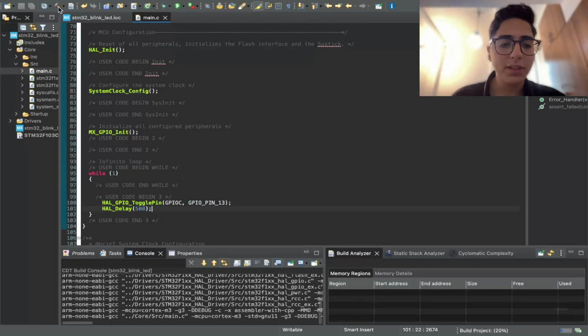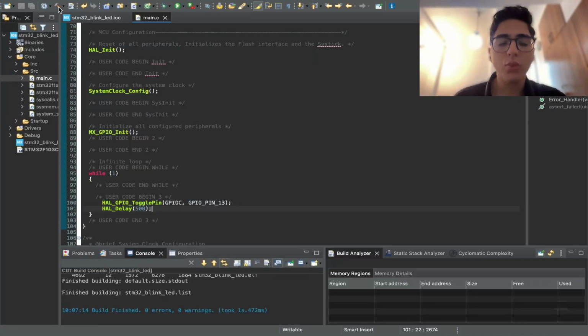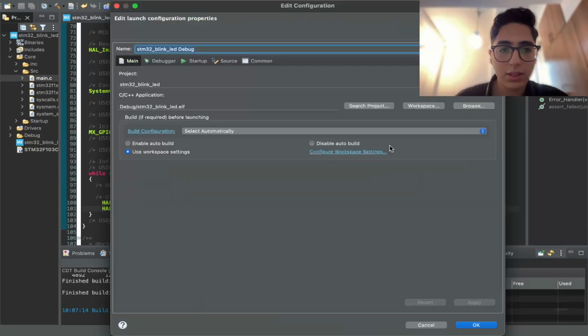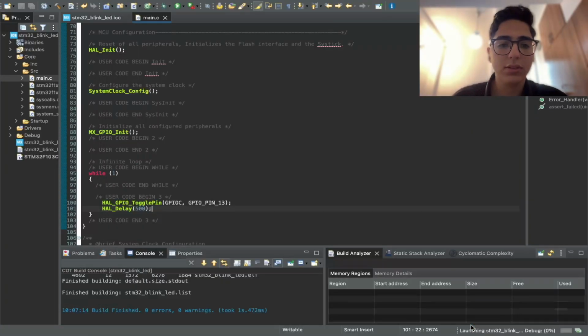We have to build it first. There we go. We don't have any problem or any error. And now we have to program it on our board. We don't have anything to do with this section. Just click OK.